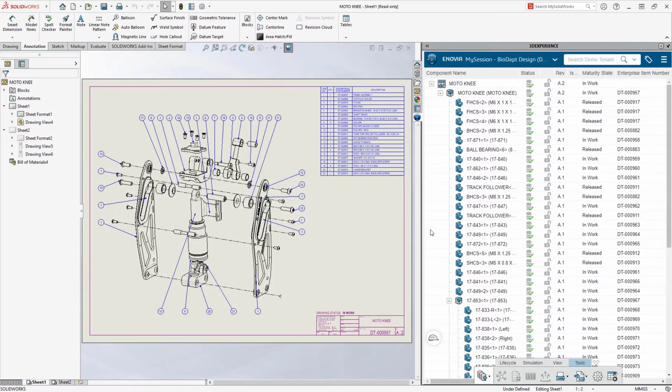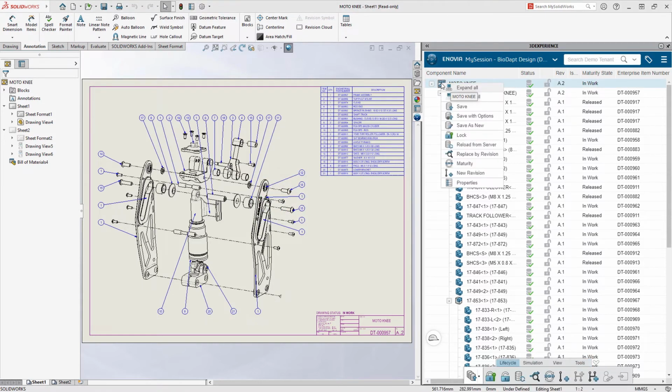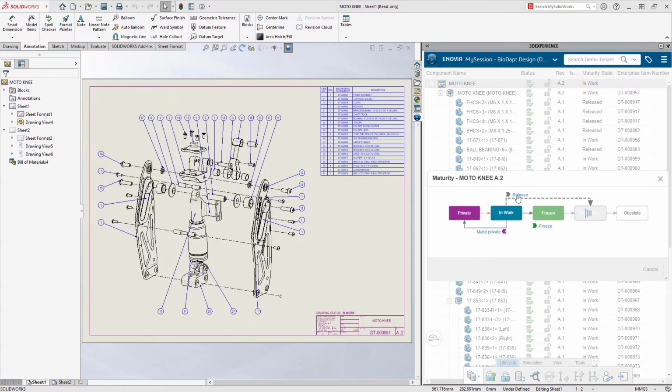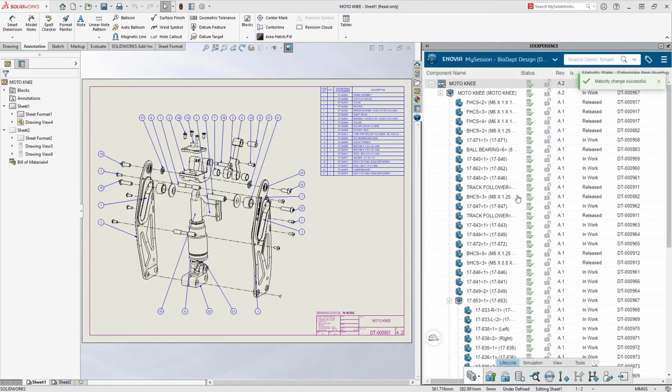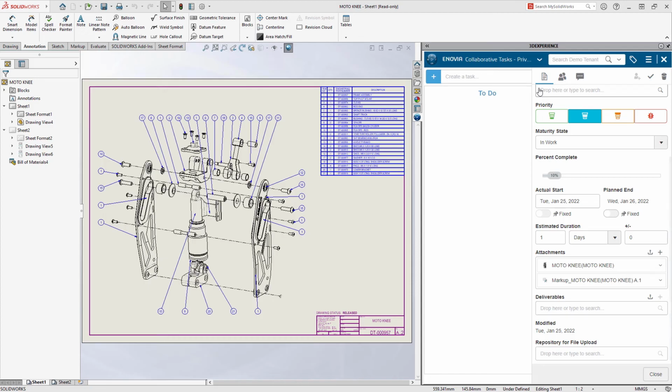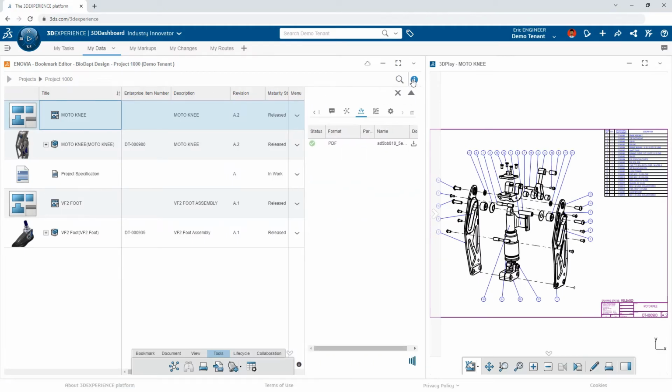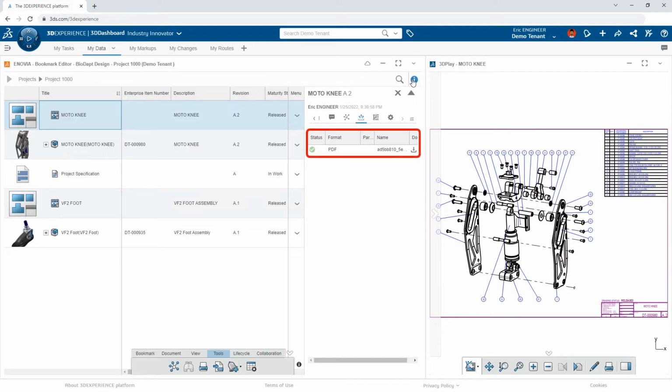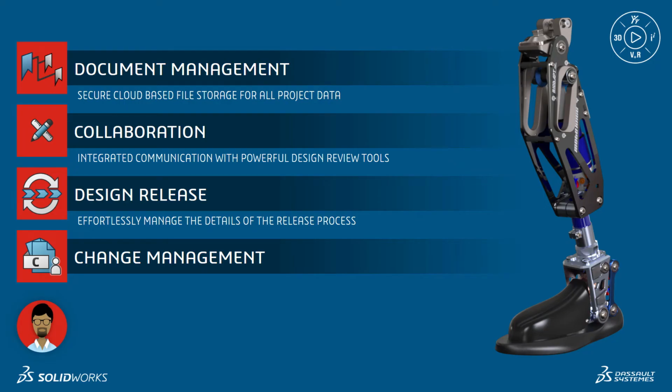And then proceeds to release the final design. Eric knocks another task off his list from an already productive day, and this one was done from home. The platform took care of automatically creating a PDF of the drawing for Eric as well, allowing him to move on to the next design. Managing product data on the 3DEXPERIENCE platform makes handling the details of the design release process effortless.